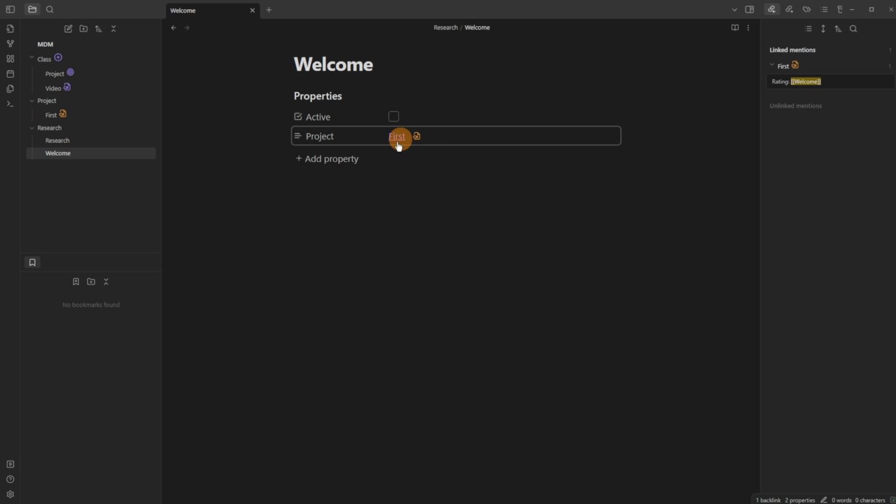We add a link to first, the icon now changes to orange. The reason the icon is orange is because there is a calculation that needs updating. It needs refreshing.